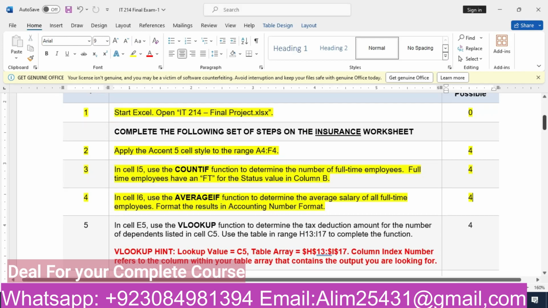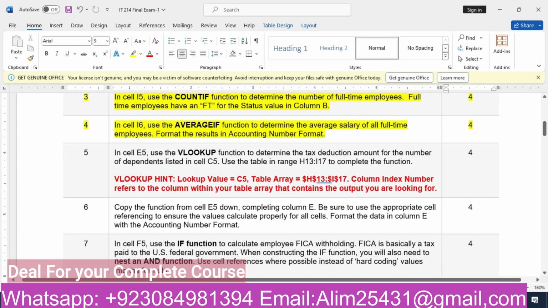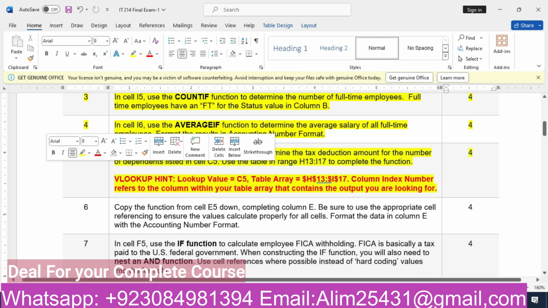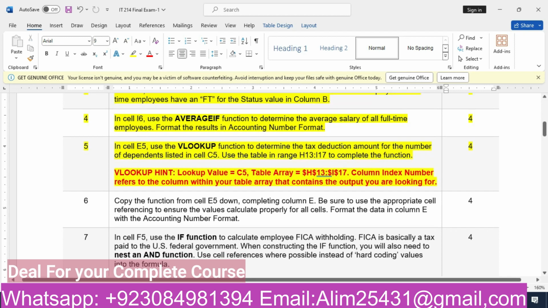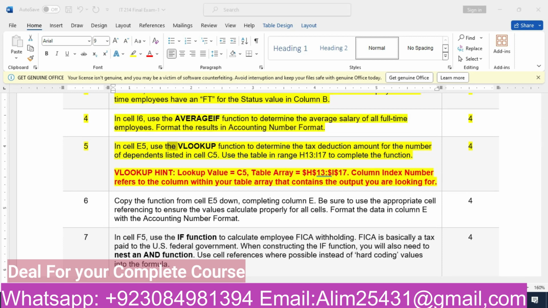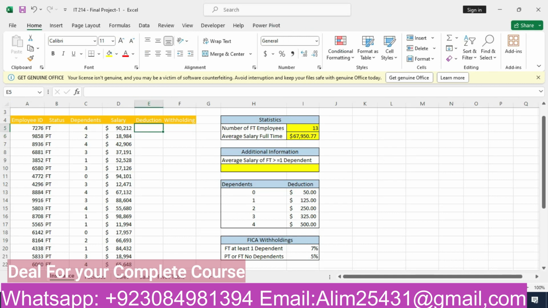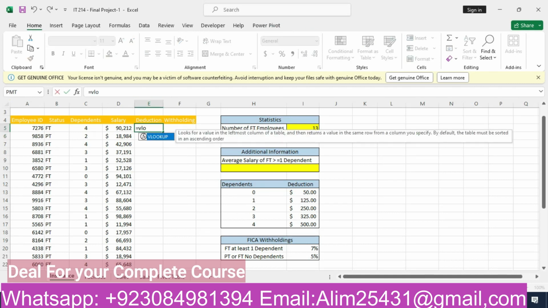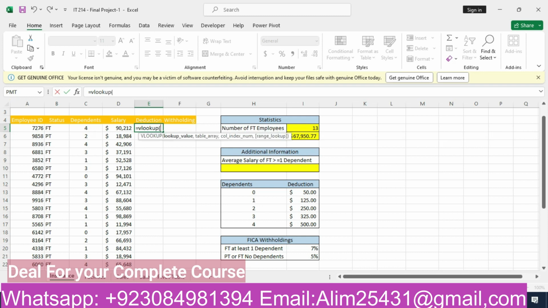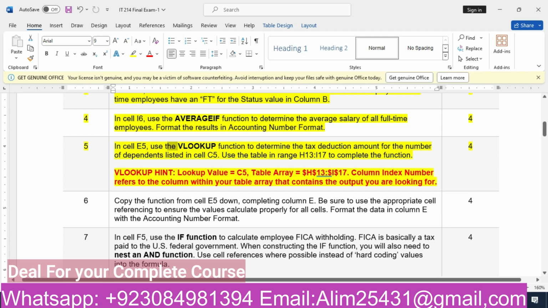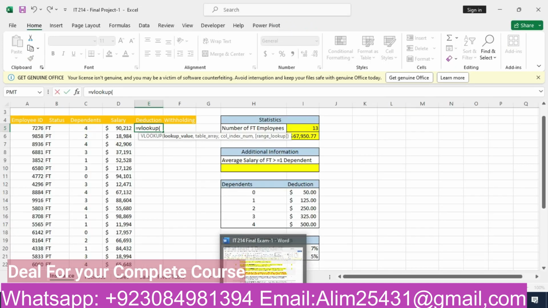We will move to our fifth step. Our fifth step is in the cell E5, use the VLOOKUP function. We will go to the cell E5. That's our cell E5. We will use the VLOOKUP function. We will start our bracket. And what is the lookup value? To determine the tax deduction amount for the number of dependents listed in the cell C5. So our lookup value is the cell C5. We have selected the cell C5.